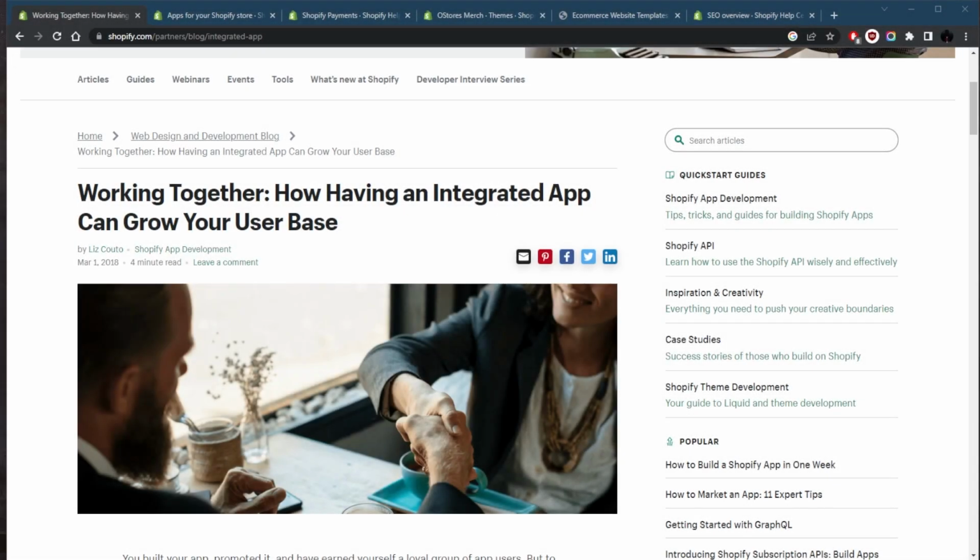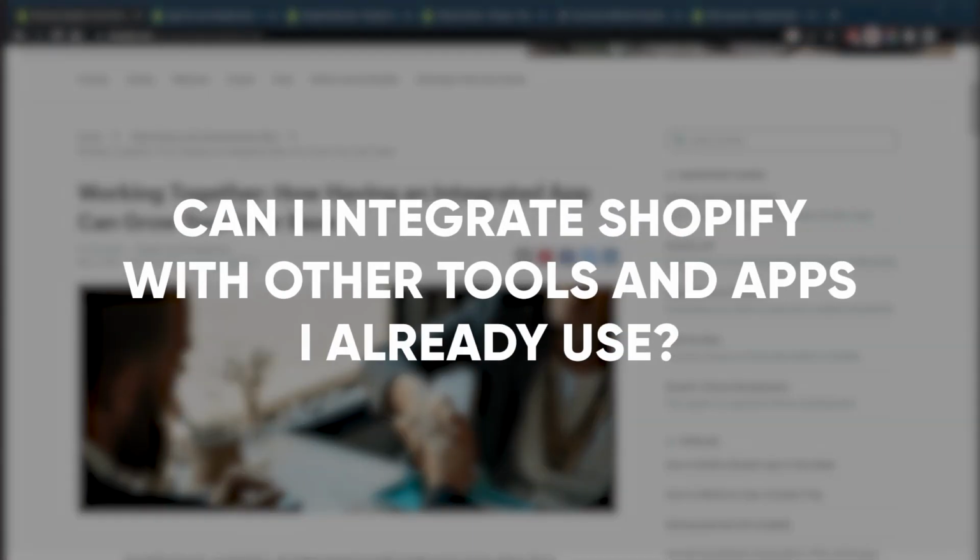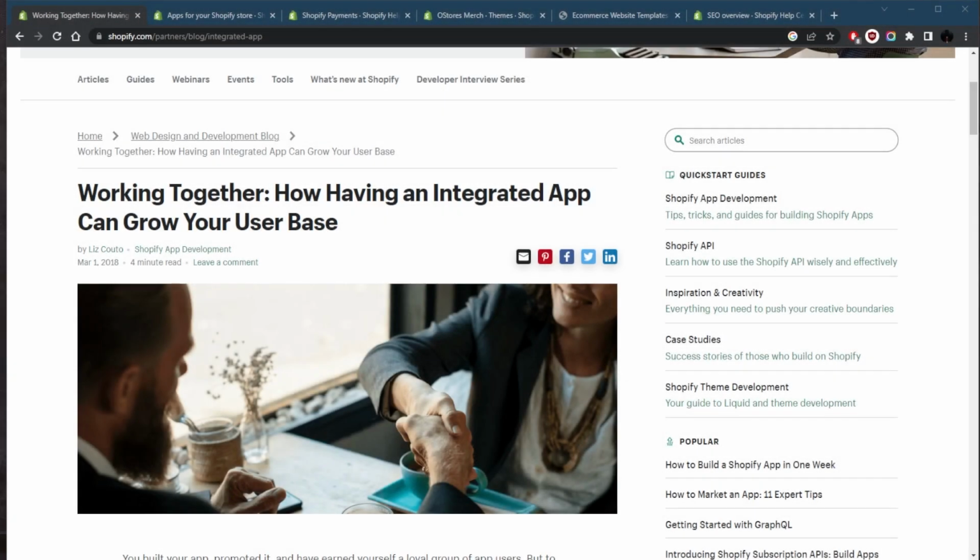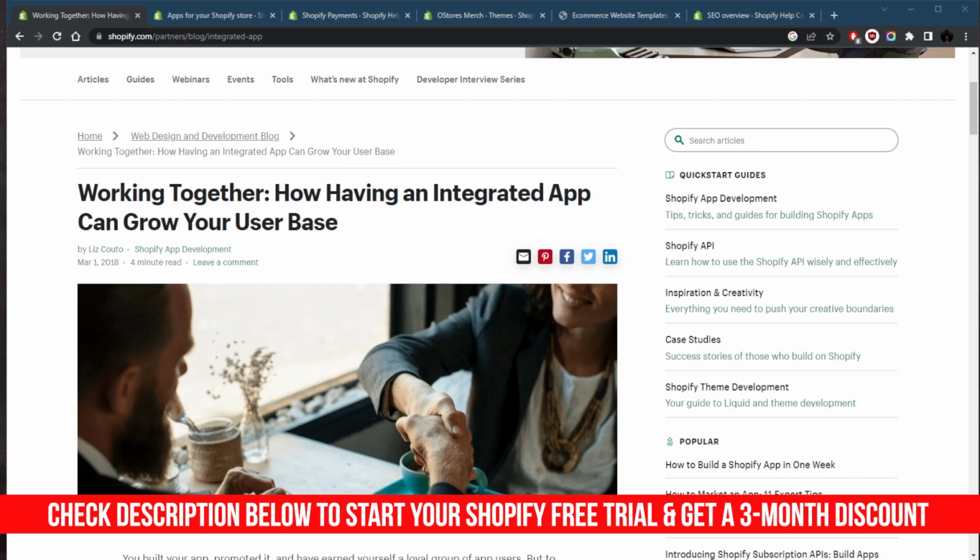And a common question I've been getting recently is, can I integrate Shopify with other tools and apps I already use? Now, yes, you can integrate Shopify with other tools and apps you already use. Shopify has a robust app store that offers over 4,000 apps and integrations, including popular tools such as email marketing platforms, accounting software, social media platforms, point of sale systems, and product and inventory management tools.